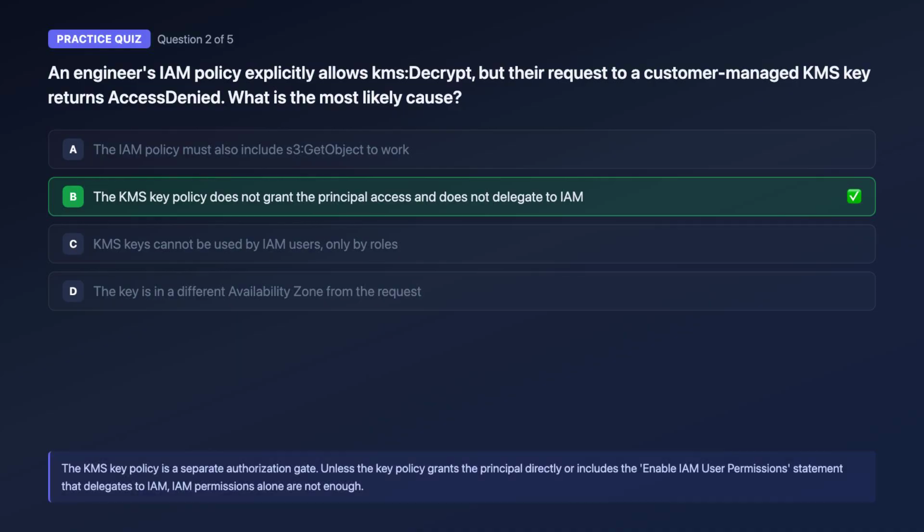The right call here is B. The key policy is a separate authorization gate. Unless it grants the principal directly or includes the enable IAM user permissions statement that delegates to IAM, your IAM permission alone gets you nowhere. Two doors, and both must say yes.